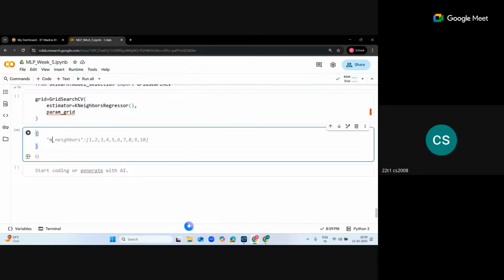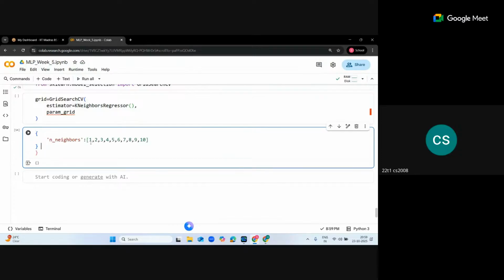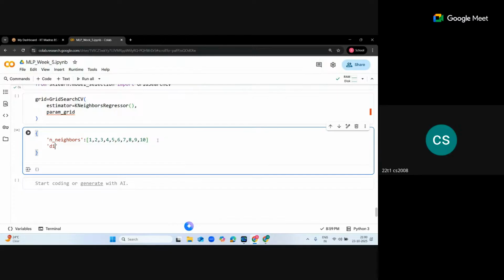So for example, we have the n neighbors parameter, and we will try all these values in it. Whenever you have a param grid, it is a dictionary that contains the parameter you want to hyperparameter tune, and all the values of that parameter you want to try. So I want to try the KNN with n neighbors as 1, 2, 3, 4, 5, 6, 7, 8, 9, 10. I can have the next parameter called distance, which will contain two values again: one is Euclidean and one is Manhattan. That means grid search CV will try this entire thing on Euclidean distance and Manhattan distance.